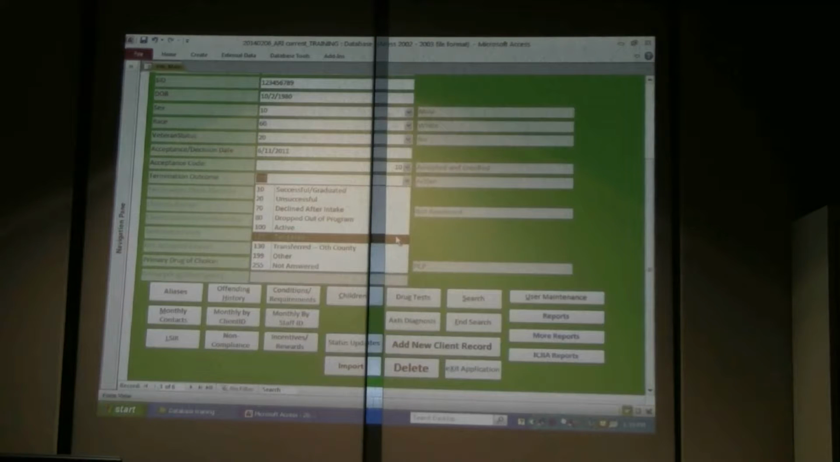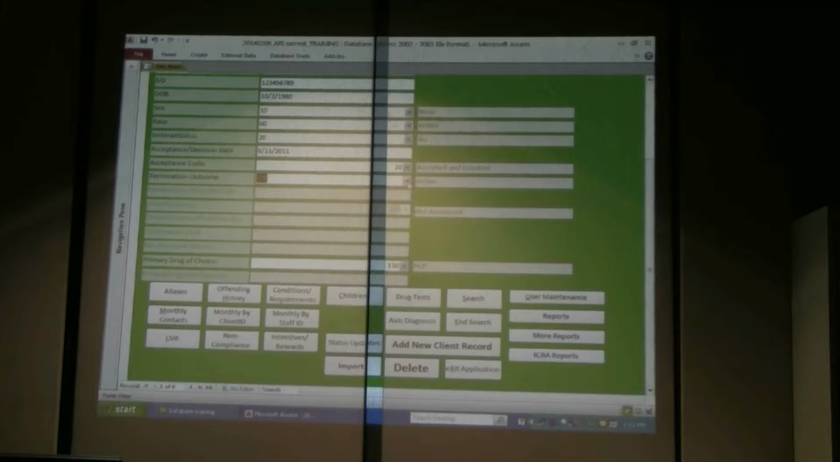Deceased is pretty self-explanatory, and it does happen occasionally throughout the adult redeploy programs. And then transferred to another county. So this is not transferred within Cook County to another probation caseload or another court call. This is transferred to another jurisdiction. So if you have a person who resides in DuPage County or Kane County and they say, you know what, I want to go on probation in my home county, if you transfer the case to that other jurisdiction following whatever procedures you have, this would be the option you choose.